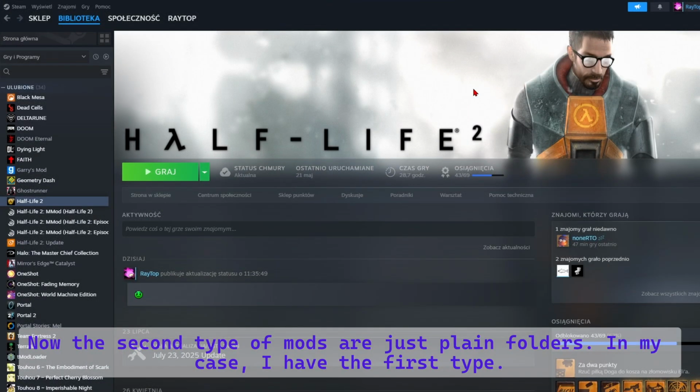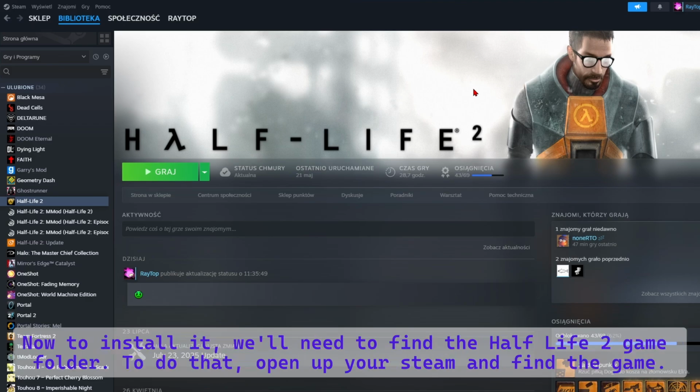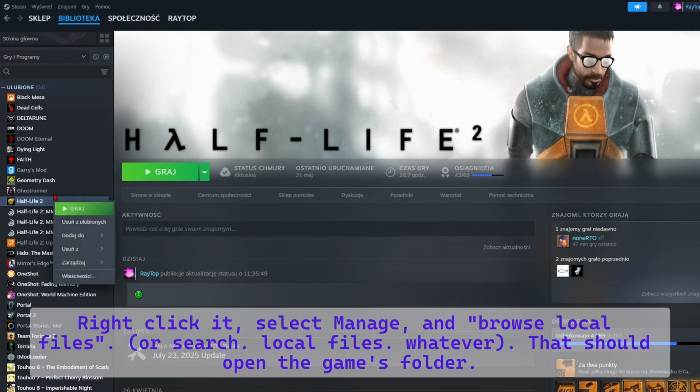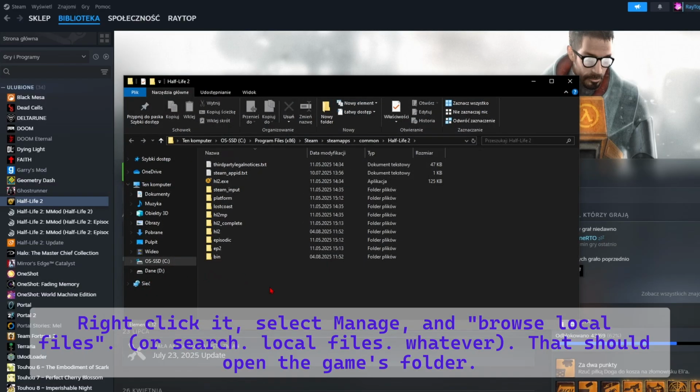Now the second type of mods are just plain folders. In my case I have the first type. Now to install it, we'll need to find the Half-Life 2 game folder. To do that, open your Steam and find the game. Right click it, select manage and browse local files. Or search local files, whatever. That should open the games folder.